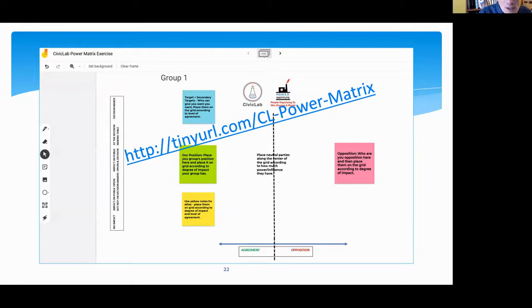So group 1 will take the first Jamboard, and group 2 will use the second Jamboard, and they're set up already for you. Your task will be to create the little sticky notes and place them on the screen according to the instructions. So you'll see the matrix is aligned as follows.